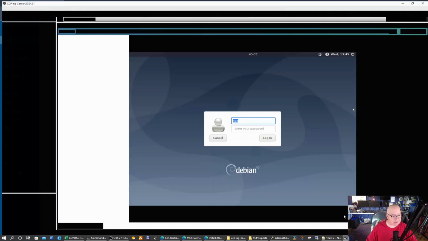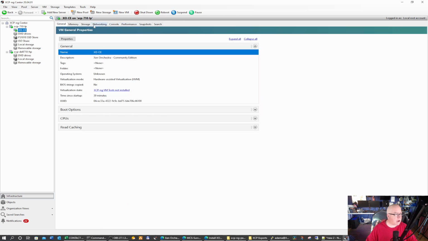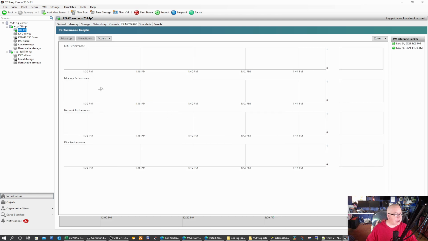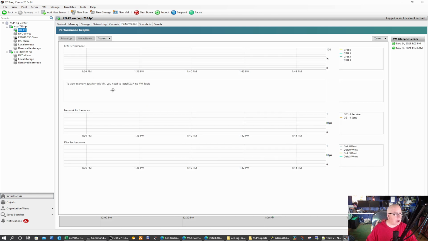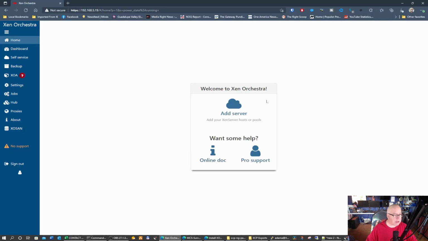So let's go back to XCP-NG here real quick, and let's look at our machine. Yeah, our machine is running. We're not getting memory data for this VM. We'll need to install the XCP-NG tools to keep track of RAM, but we'll deal with that later. But the Xen Orchestra Community Edition is up and running. We were able to log into it. I guess what we can do now is actually add a server.